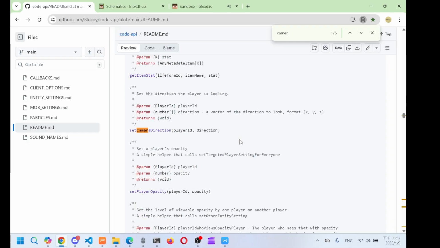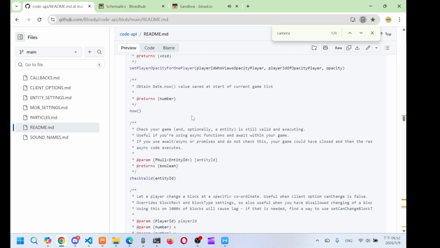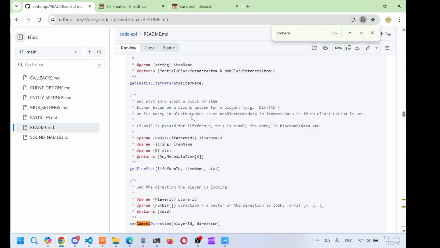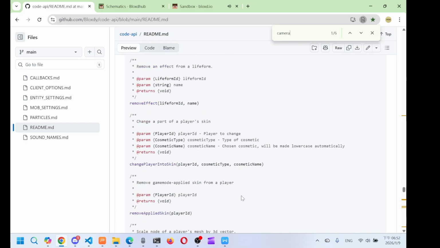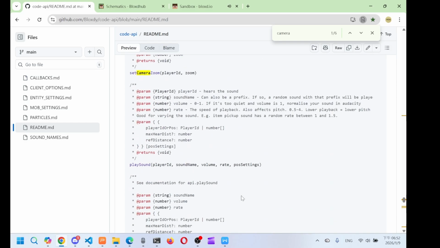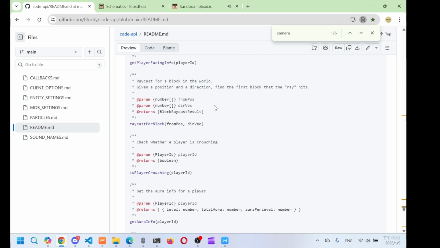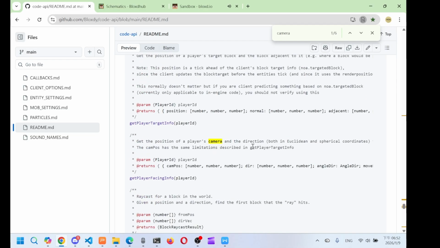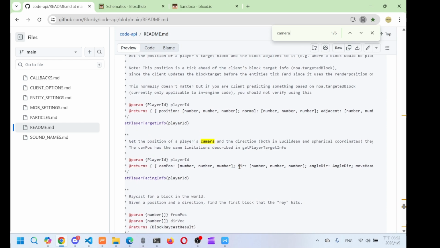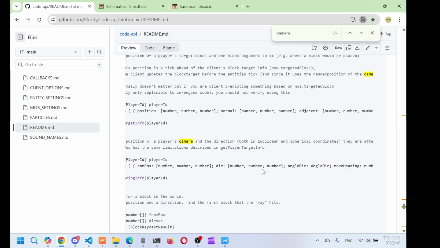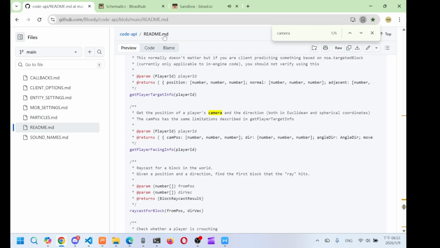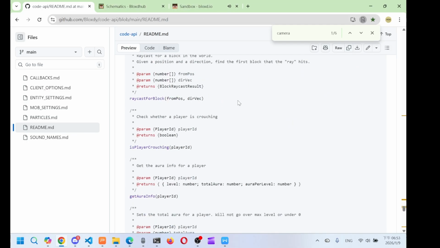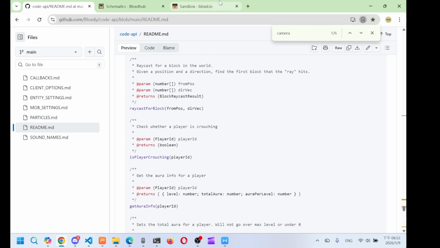Oh, I forgot. Is it this? Set camera direction, and what's the get one though? Where's the get camera direction? But you can set camera. Oh, get player facing info. That's what it is. Oh my god, there's so much of this. I just want to tell you about some other stuff. Oh, and one more thing.